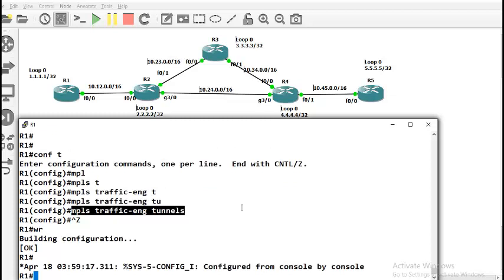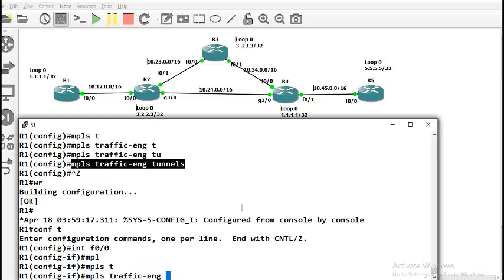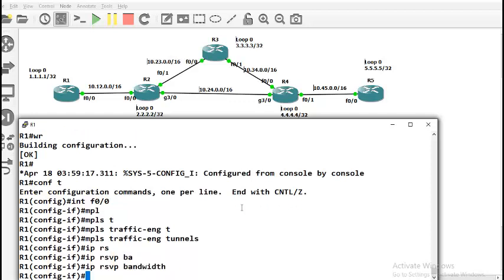But before that, we need to enable traffic engineering on the interfaces, and we need to say, hey interface, you can provide support for traffic engineering up to this much bandwidth. So that command is like this. Interface F0/0, the same command mpls traffic-eng tunnels, and then ip rsvp bandwidth. That's all.